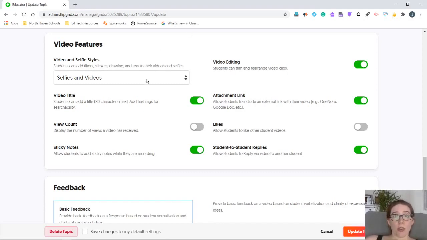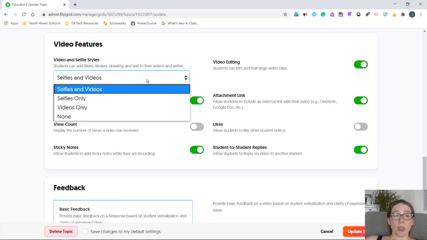These are your video features options. You have selfies and videos. And what that means is the students can create a video to respond, and at the end, they can take a picture of themselves, or if they're kind of shy and they don't want their face, they can take a picture. If they read a book out loud to you, they can hold the book up over the camera and take a picture of the book. And that becomes the thumbnail image for the video.